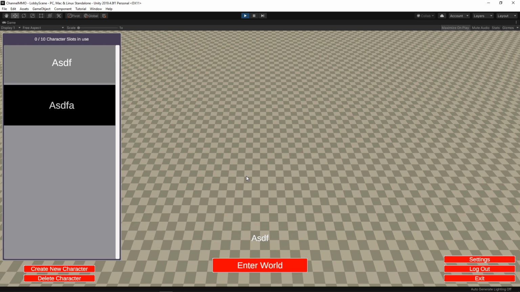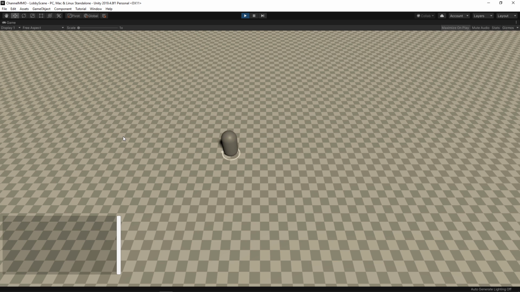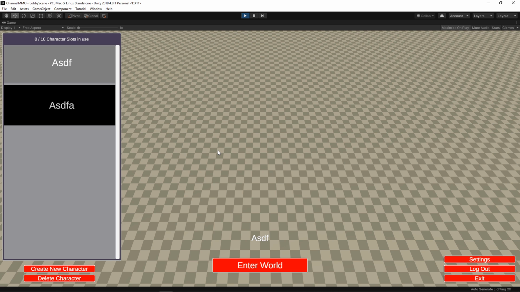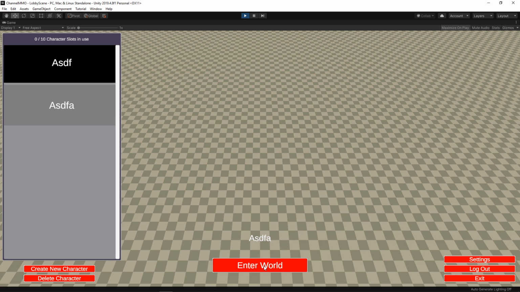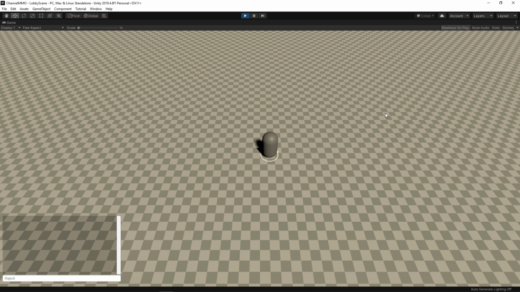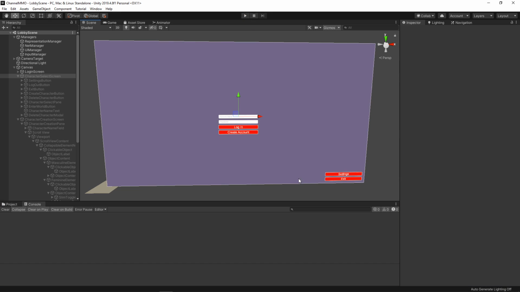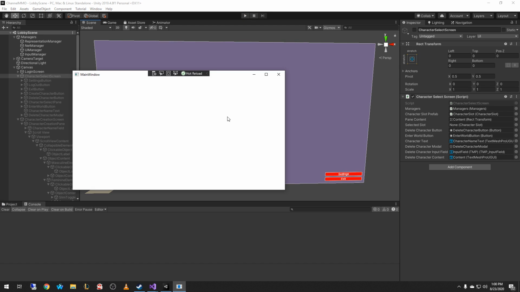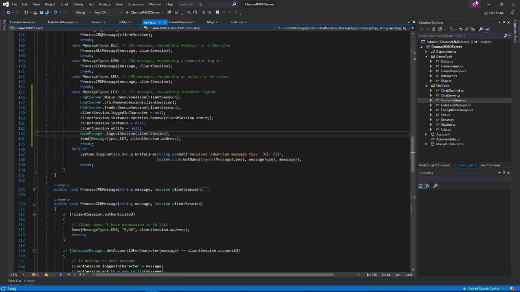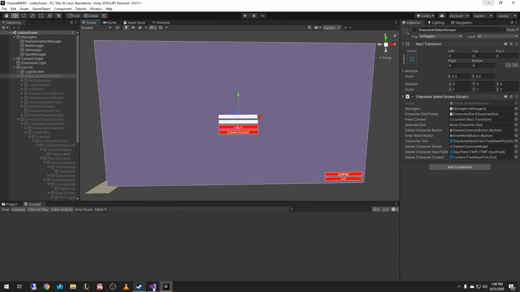Okay. Let's go ahead and log in. And we logged in. Oh boy, this is the wrong character. We need to log out. And now let's log in to ASDFA. Excellent. Now this is a very small bug here. We can fix that very easily. But the logging in and out actually worked flawlessly.